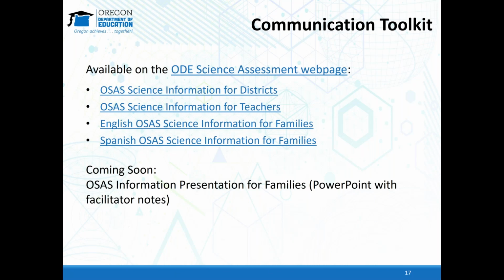To support your district with this assessment, ODE has developed a communication toolkit. These resources can be found on the ODE Science Assessment webpage. There is a front and back page for district audience, i.e., superintendents, administrators, TOSAs, curriculum and instruction, training providers. We also have one for teachers specifically, as well as families, and we have translated the family sheet into Spanish as well. We are posting more things to the toolkit as they become available.